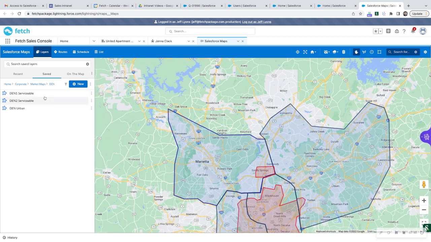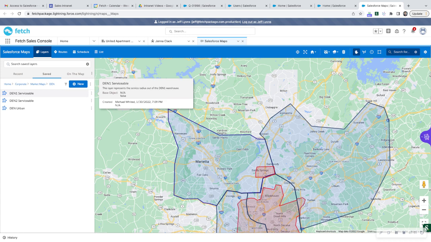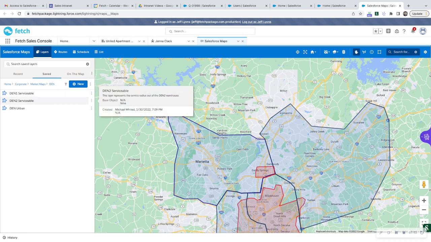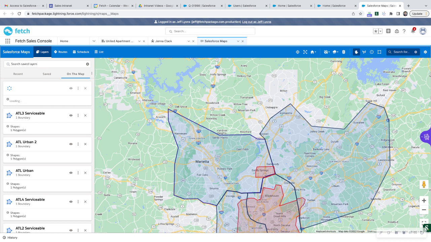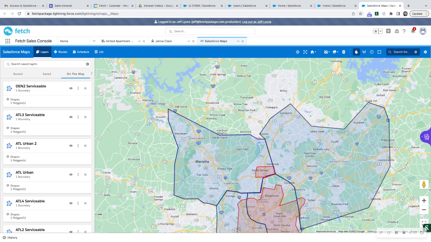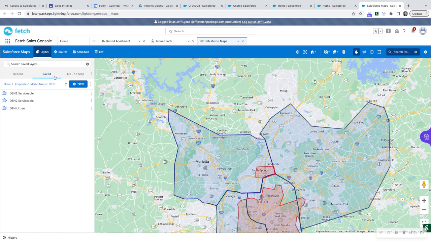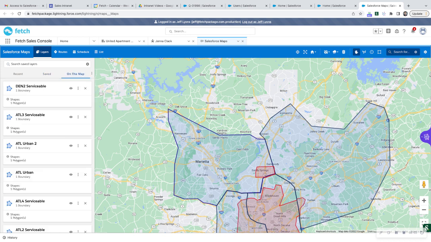So, going back to my example, I just want to see maybe the Denver 2 area. I'm just going to click Den 2, and it's going to automatically move over. We were in this saved tab, over to the map tab. Just as it states, anything that is on your map is going to be on the map tab. And as you can see, it did not move my map at all.